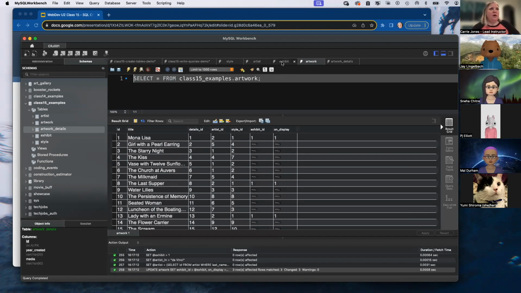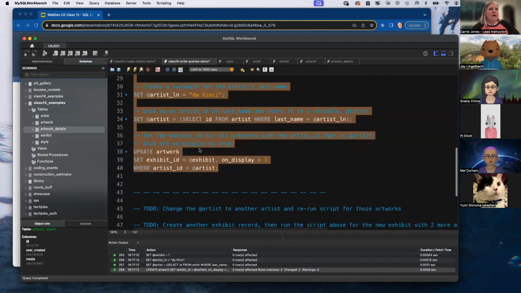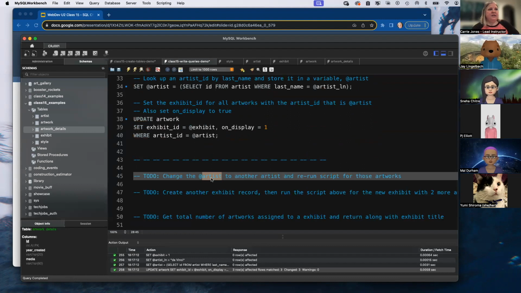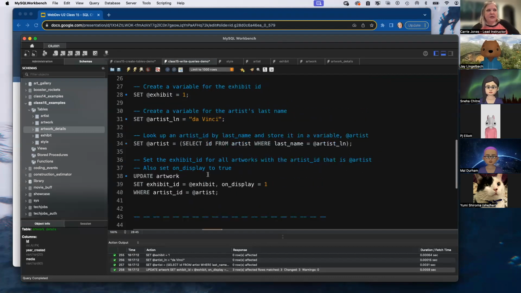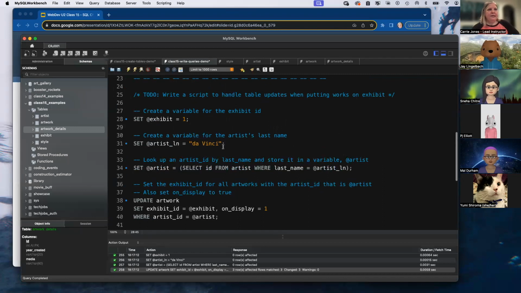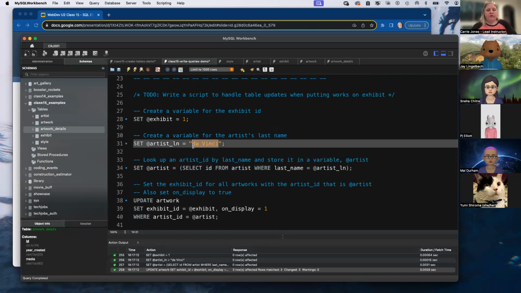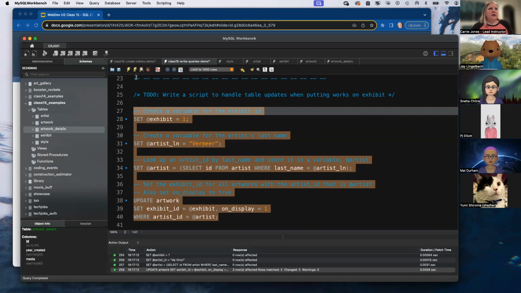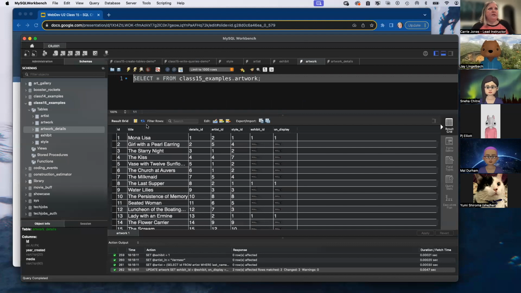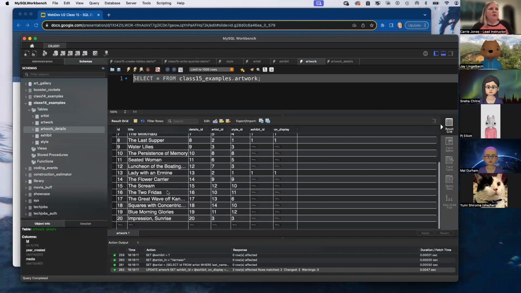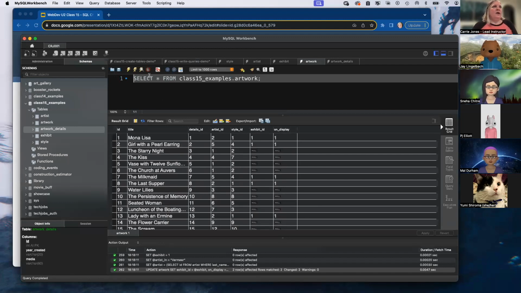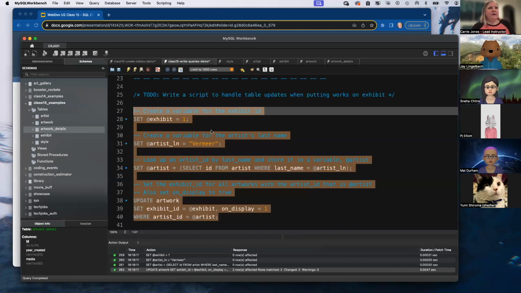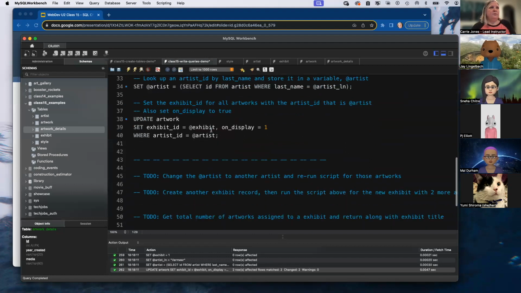So good. So we've done this. So we need to do one more. Go back to here. You'll see that the next instruction is change the artist to another artist and rerun the script. So same exhibit number, but this time in addition to Da Vinci, I'm going to add Vermeer. So I'm going to again select the entire script and run it. And then go check the artwork table, refresh again. And now we see girl with a pearl earring, the milkmaid. Do we have any more? That might be it. Have been added as well. Okay. So cool. So that's how you do it. You write a script and you can run it for multiple values.